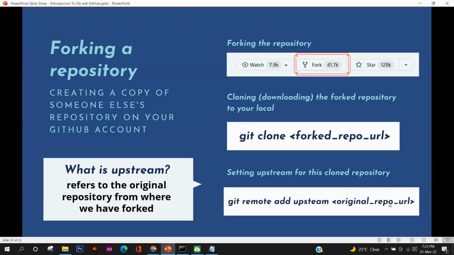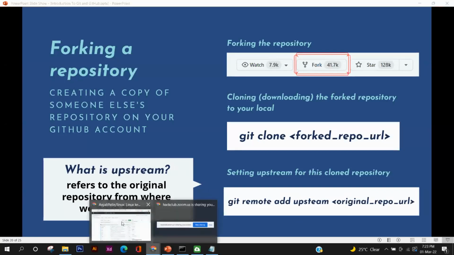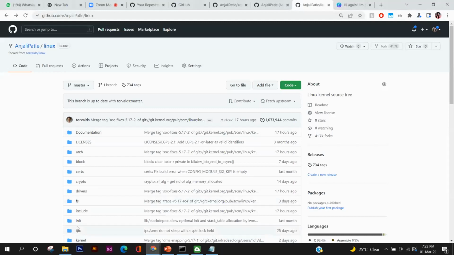And just like my changes do not affect the repository on their account, whatever change I do in my local and push here will not affect the actual repository of Linux. That was the whole point of forking the repository. In the same way, whatever change they do, I will not be aware of it. I will not have those changes until and unless I pull the changes from this upstream. So it is in a similar way.